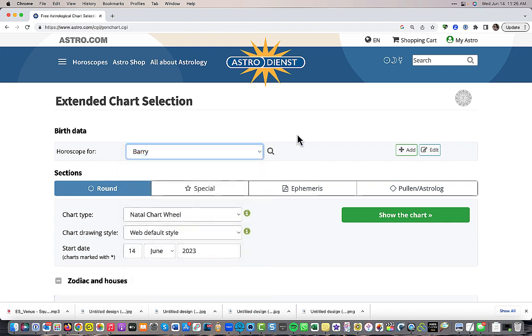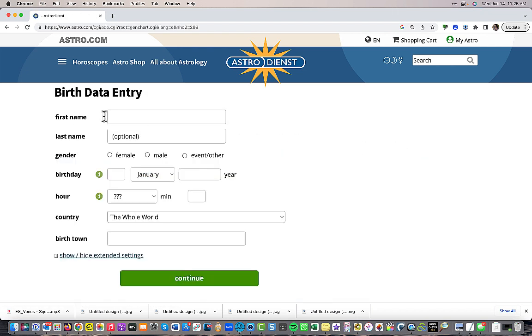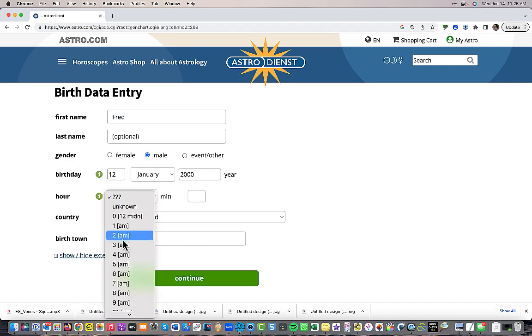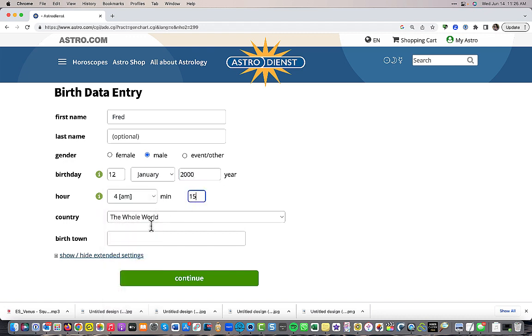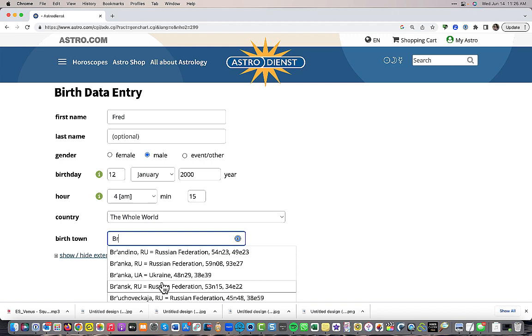And then what you're going to do is add your info. I'm just making something up here as I go along. And you're obviously going to put in your accurate birth data. Accuracy is extremely important, okay? I'm just making things up here.